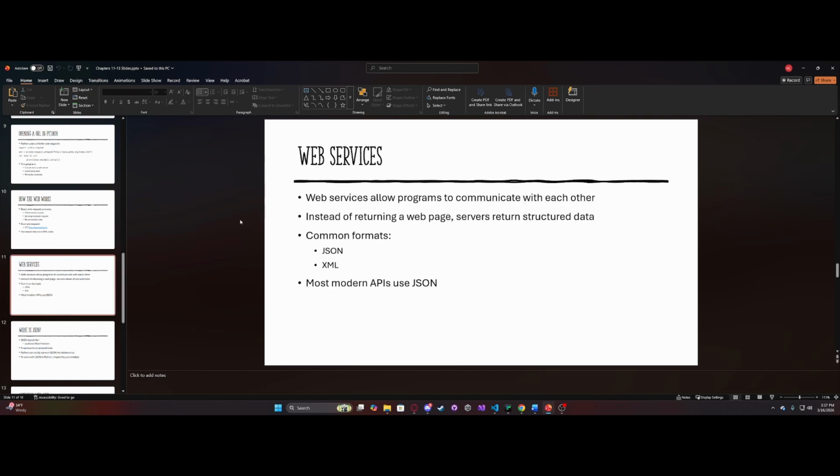We also have web services. Web services allow programs to communicate with each other. So instead of returning a web page, servers return structured data, right? Normally the server would return HTML data, which is a web page. In this case, servers return structured data in common formats such as JSON and XML. And most modern APIs are going to be using JSON.